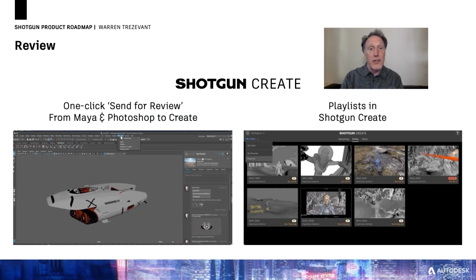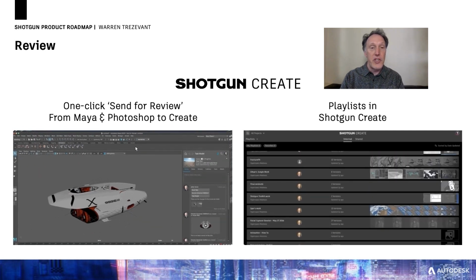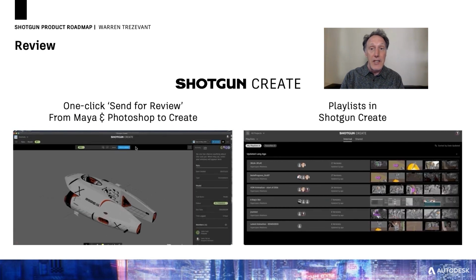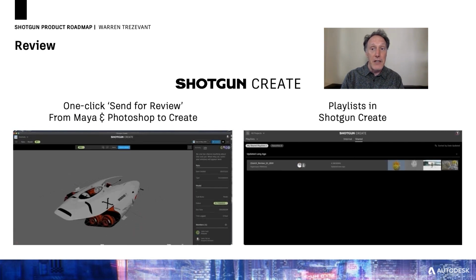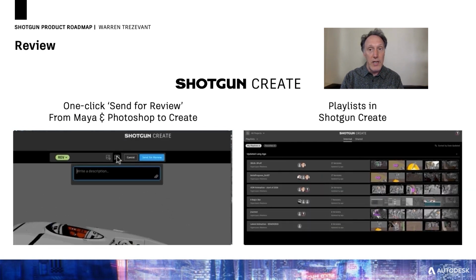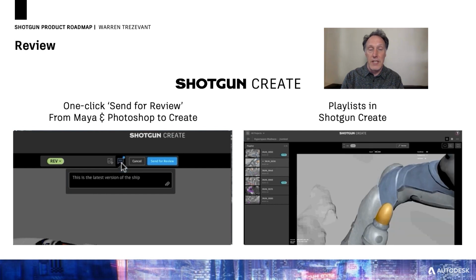One of the new features is that it's now possible to bring media from Maya or Photoshop into Shotgun Create with a single click. An example of this is when an artist playblasts in Maya, the frames automatically open in Shotgun Create, where you can check your work and add annotations or text before submitting it for review.